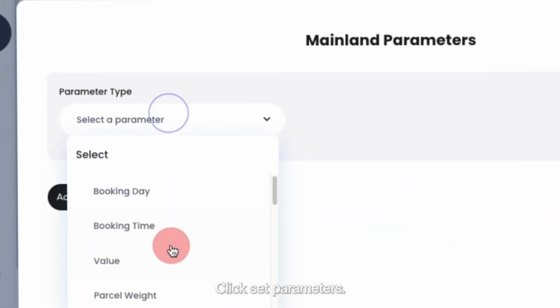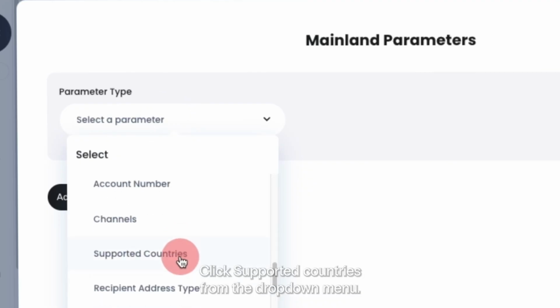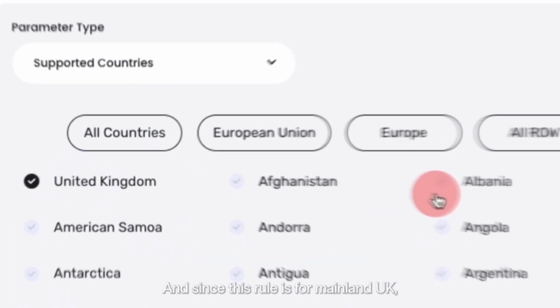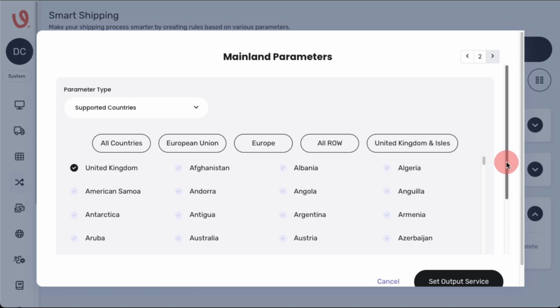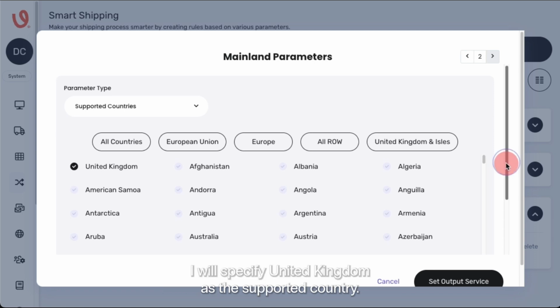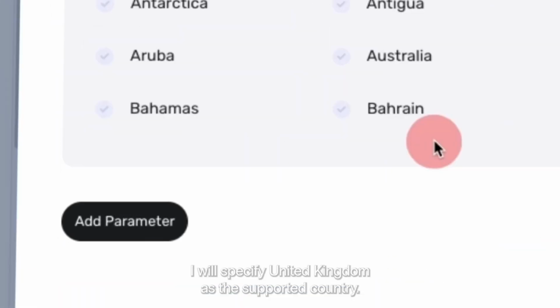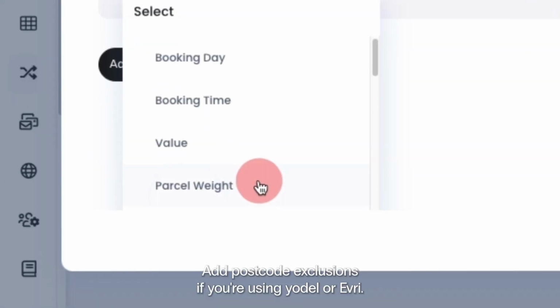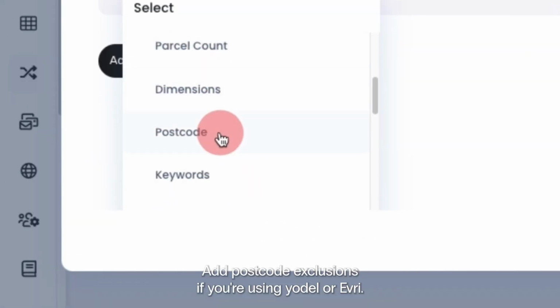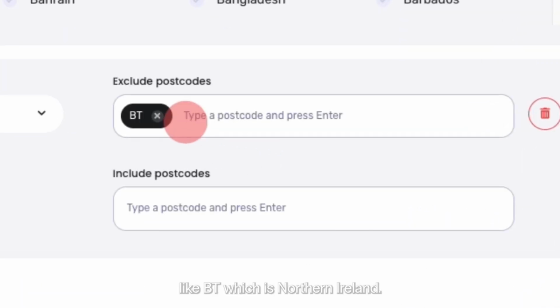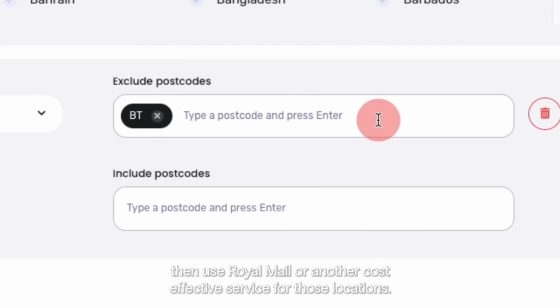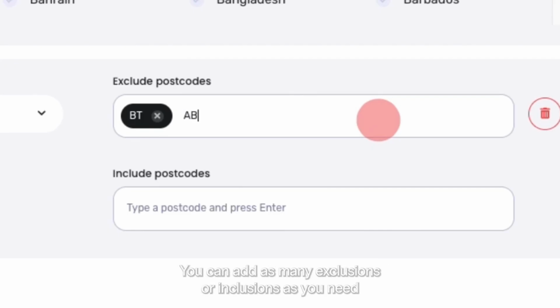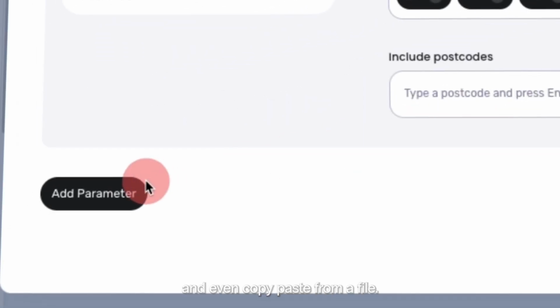Click Set Parameters, click Supported Countries from the drop-down menu, and, since this rule is for mainland UK, I will specify United Kingdom as the supported country. Add postcode exclusions. If you're using Yodel or Evri, for example, you may want to exclude certain postcodes, like BT, which is Northern Ireland. You could then use Royal Mail or another cost-effective service for those locations. You can add as many exclusions or inclusions as you need, and even copy-paste from a file.